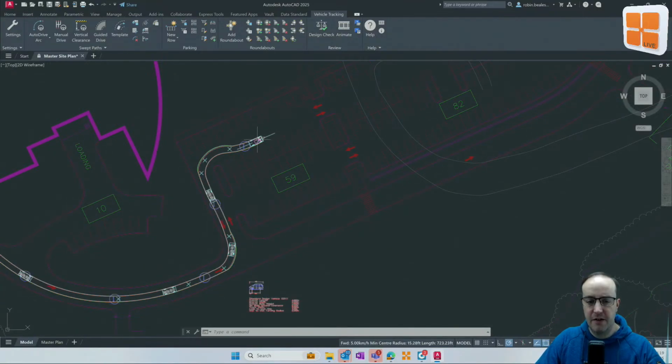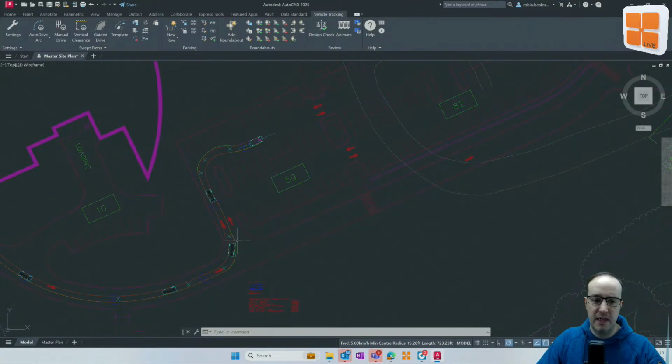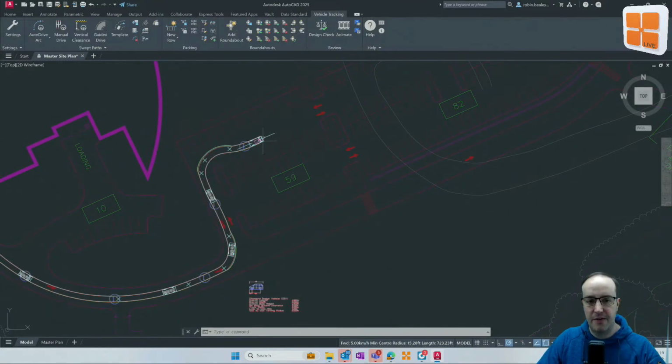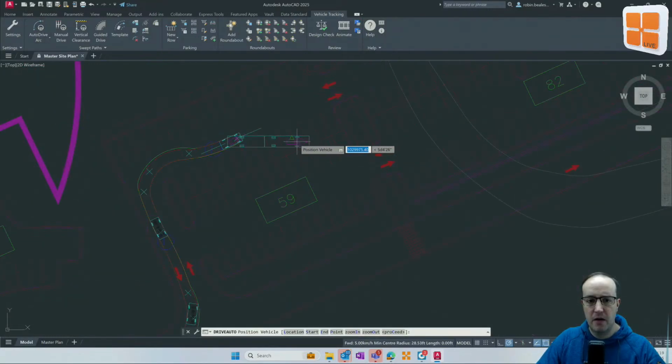What I really like is the control that you get on the car. So as well as being able to come in and add this car in, I'm going to say to add another auto drive arc.